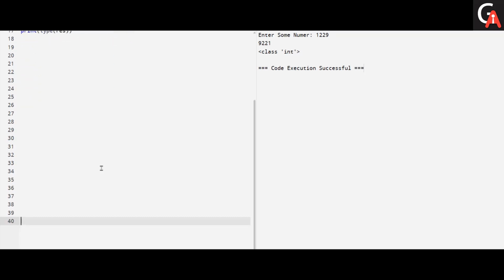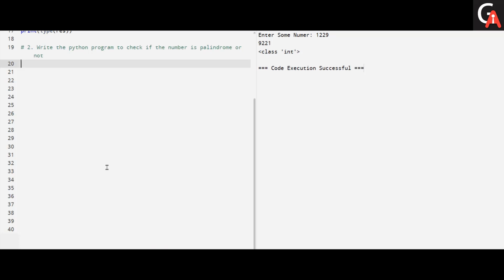So the next question is, I want to check if the number is a palindrome or not. So the second problem statement for this session is: write the Python program to check if the number is palindrome or not. Let me introduce the idea of palindrome here.